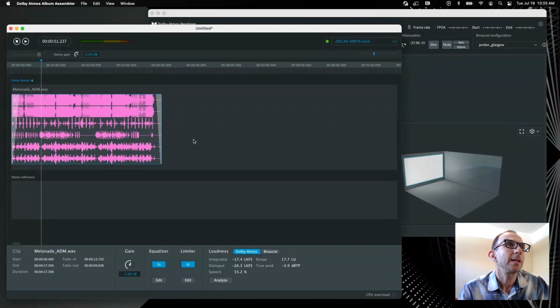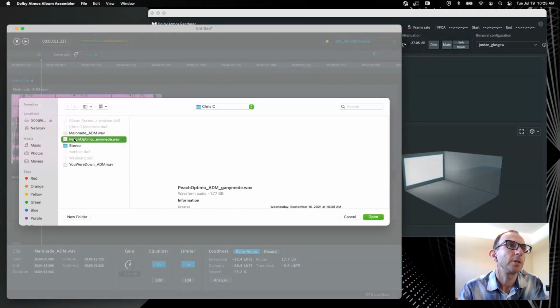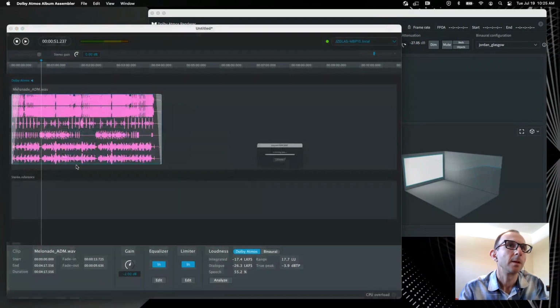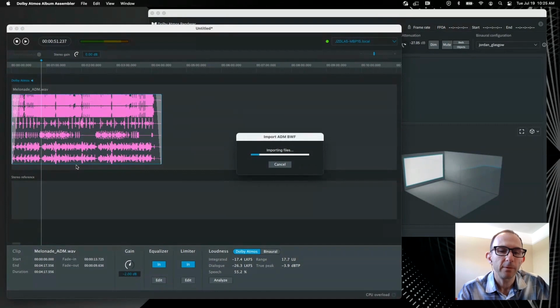Next up, let's import a couple of additional songs and show arranging them on the timeline. And we also have a stereo reference track below the Atmos track to help us compare the Atmos songs to pre-existing stereo. If there's already a stereo version of the album that we're working on, this can be very handy.